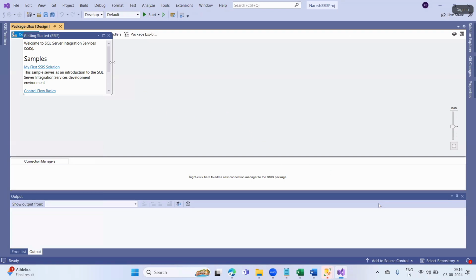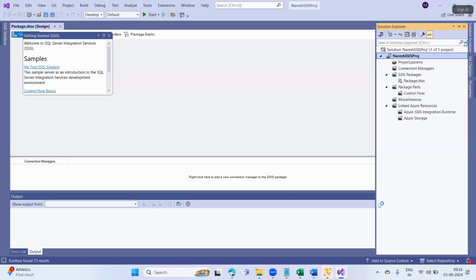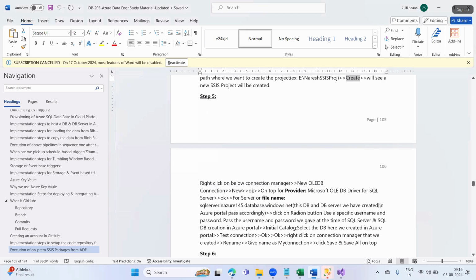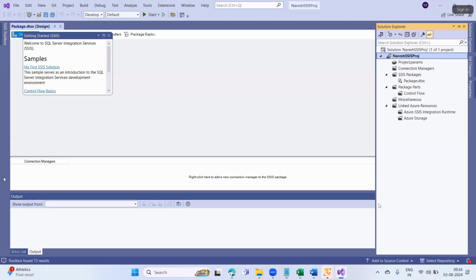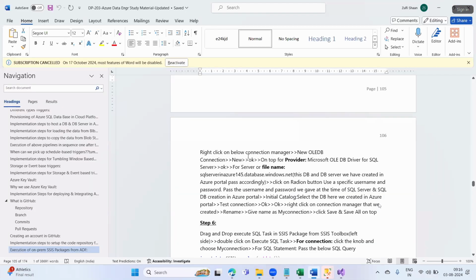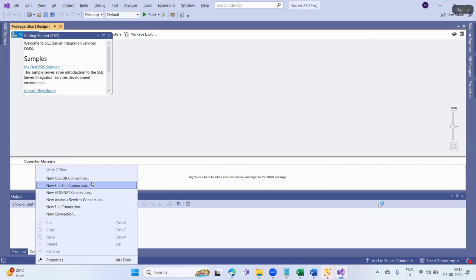Okay, fine. This is done. If you see here now, this is our SSIS project. It got created. Right click on the connection manager below, new OLEDB connection. This is our connection manager. Right click, say here new OLEDB connection.